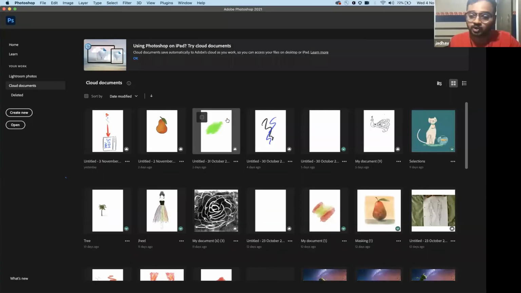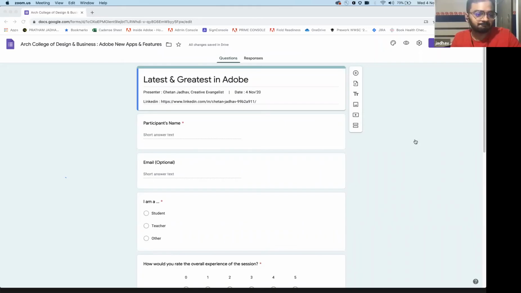I was not able to show Adobe Fresco, which is Adobe's painting application. I was also not able to show Adobe Substance. Adobe acquired this company called Algorithmic, with which you can create realistic materials and use them in your 3D applications.